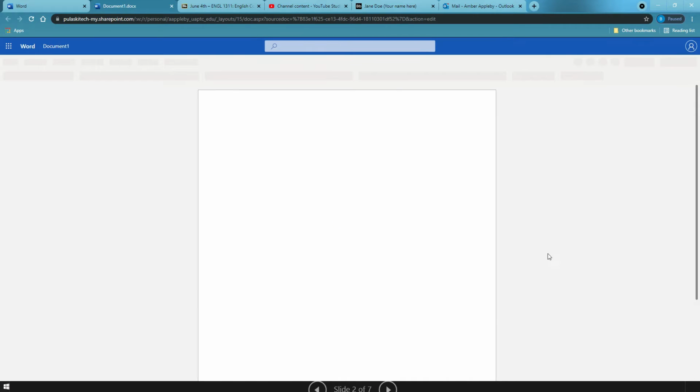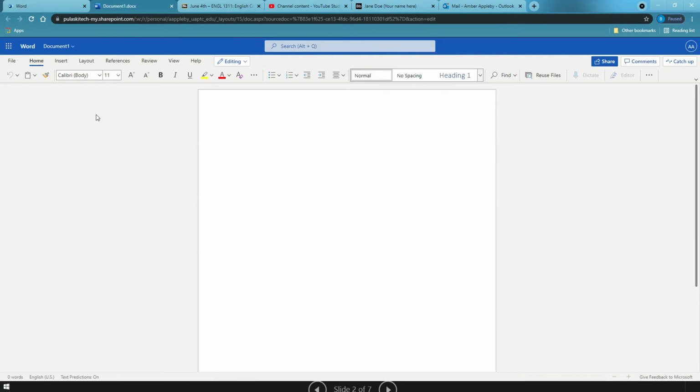So on Word, I'm using the app version of Word because I've been having some issues with, I use my husband's computer to record my lectures, and I've been having some issues with his Word, so I just decided to use the app for this.